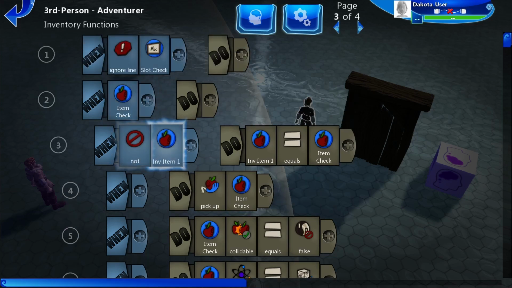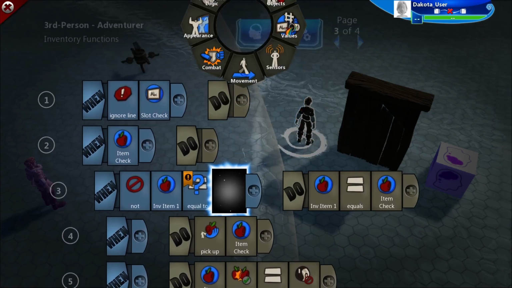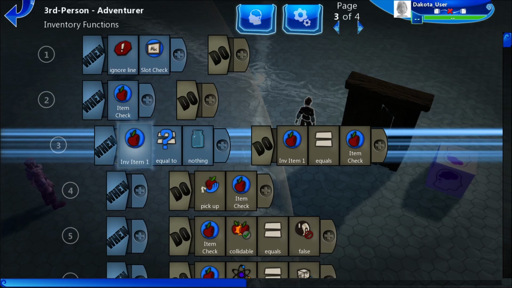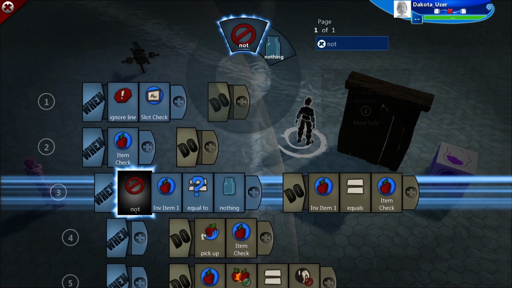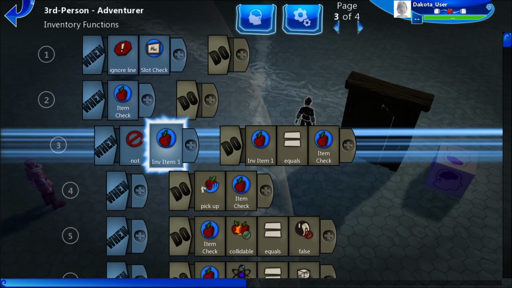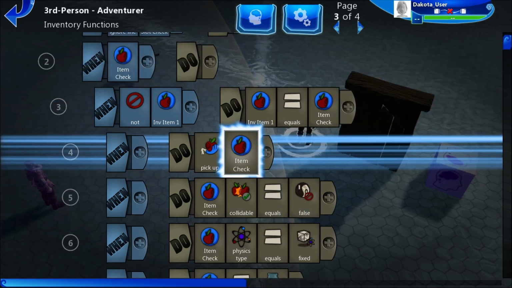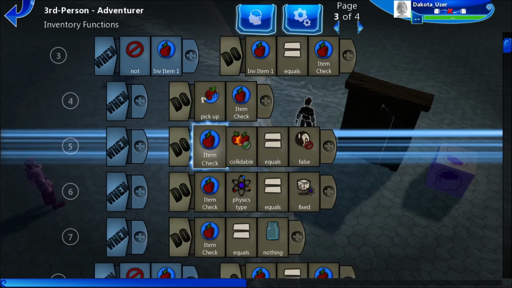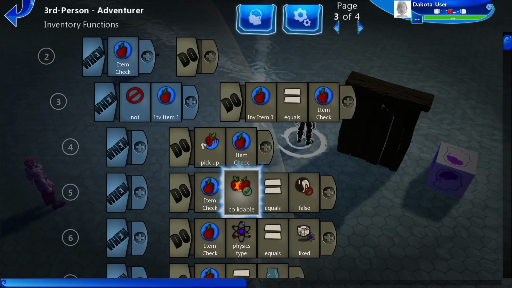Anyway, let's say it. So we do item check, and then beneath it we say not inventory item 1. This basically means if inventory item 1 equals nothing, but we can just make it easy and say not inventory item 1. Basically, if there's no item in that slot, we say inventory item equals item check, so the item that was just on the floor that we just interacted with. Now we pick up that item, we put it in the inventory, and we say this item check collidable equals false. Remember, because we're holding it, we don't want to slam mobs away with it while we're holding it.